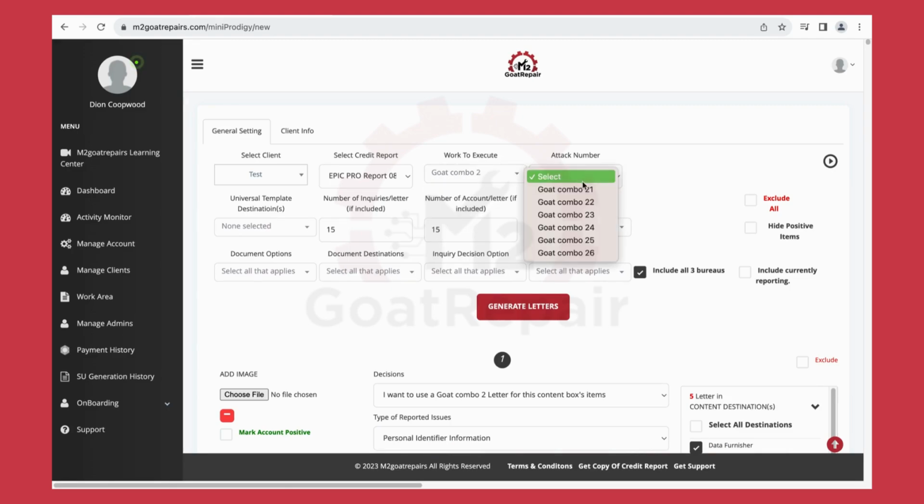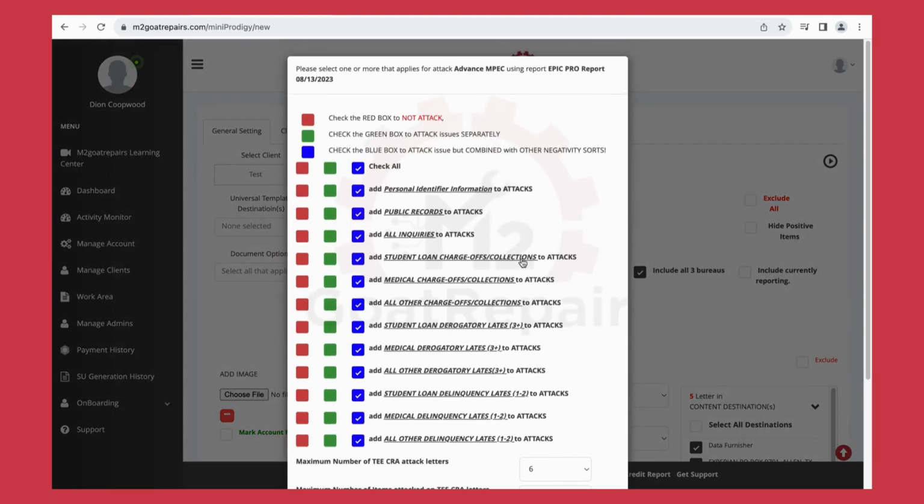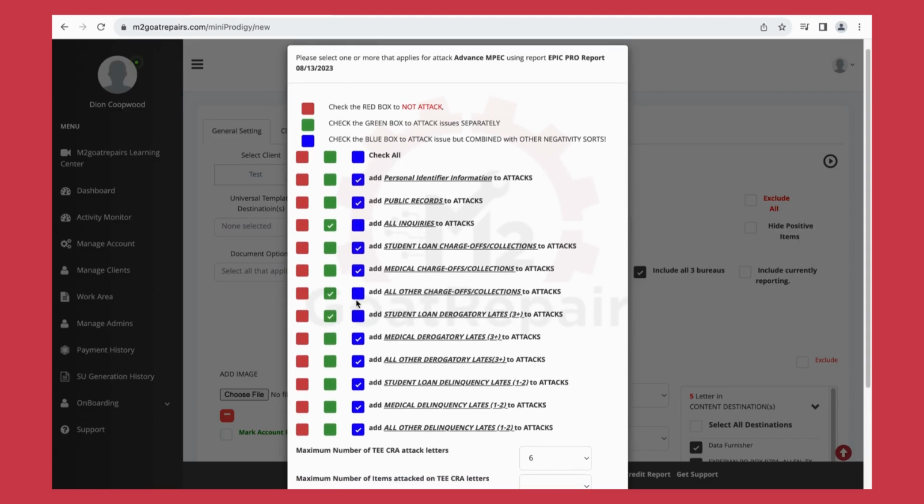Click the attack number, which is our first round. We'll click that, and that red, green, and blue box will populate onto the screen. Now we can attack our credit report, making our letters more effective. Now, we did have a lot of inquiries. We had some student loans on there. We had a charge-off. Now, remember again, when you check the green box, you're making your letters more effective. So how we're going to calculate this is everything checked in the blue box is a total of 6.